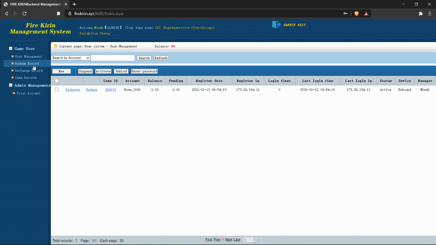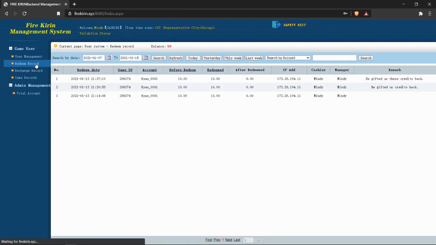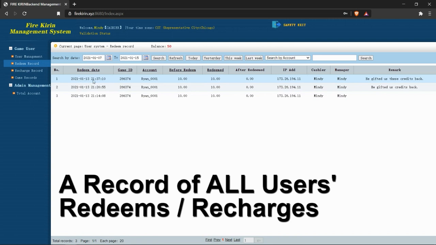One thing we're going to take a look at now is the two record options here. So let's go to the redeem. And you can see that I've done this a few times now. The most recent one, you can tell by your timestamp here. You can see before redemption, how many credits were then redeemed, and then how much he had after the redemption. You can see he's down to 0. And then you can see the note that we left, and you can see that I've done that previously.